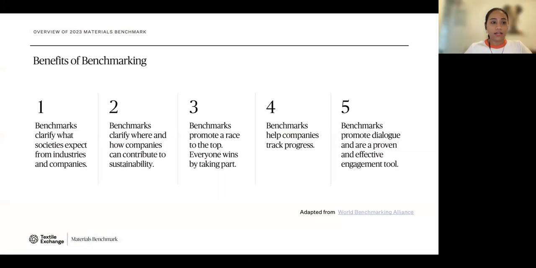Moving forward, before diving into details today, it is a great time to pause and remind ourselves of the benefits of benchmarking. We are a proud ally of the World Benchmarking Alliance and have adapted their benefits of benchmarking in our vision and framework. Benchmark does a number of things. It helps clarify what societies expect from industries and companies. It clarifies where and how companies can contribute to sustainability. It promotes a race to the top, helps track progress, and finally, promotes dialogue and is a proven and effective engagement tool, as our benchmark is.